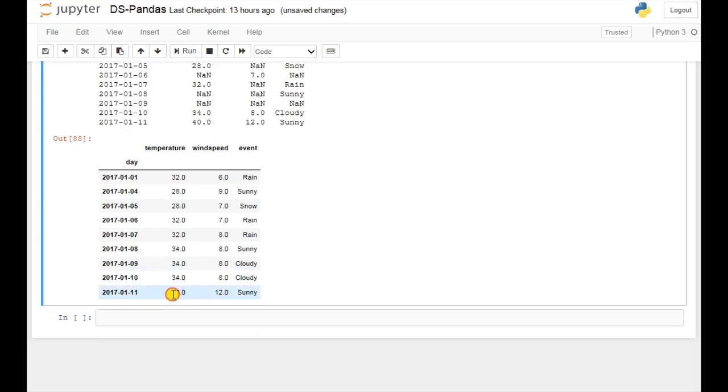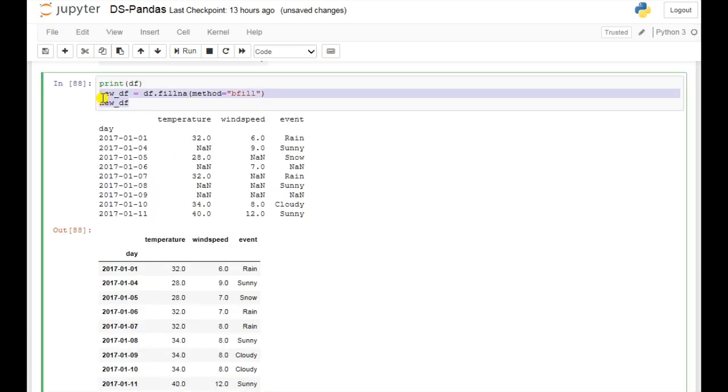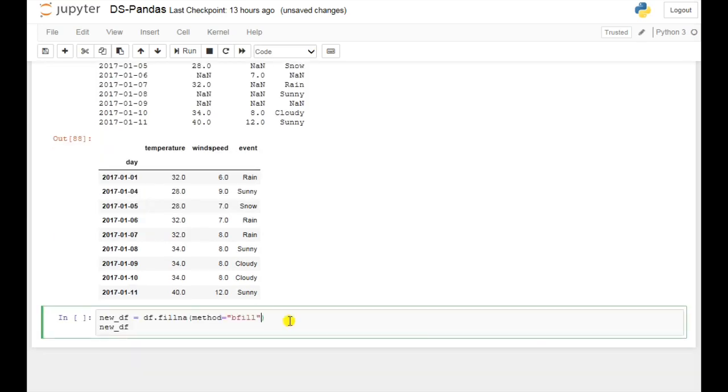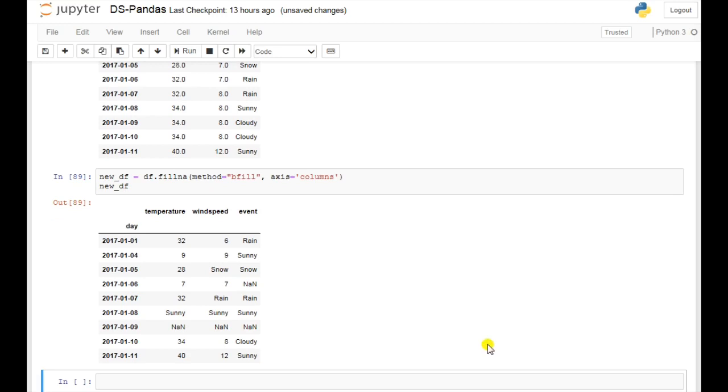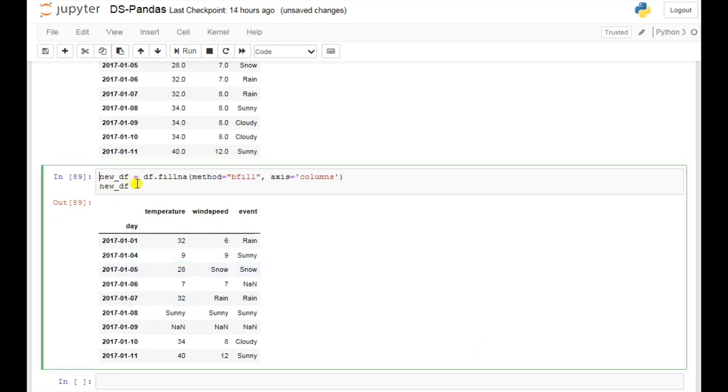So let's say if your last value is a NaN value, then in that case it will remain NaN because there is no value showing below. This is the last value. So in this way this fill method works. And let's say if you use axis also with this method, let's say here you have used axis equals to columns, and if you print new_df, then this time let me show you the original data first.